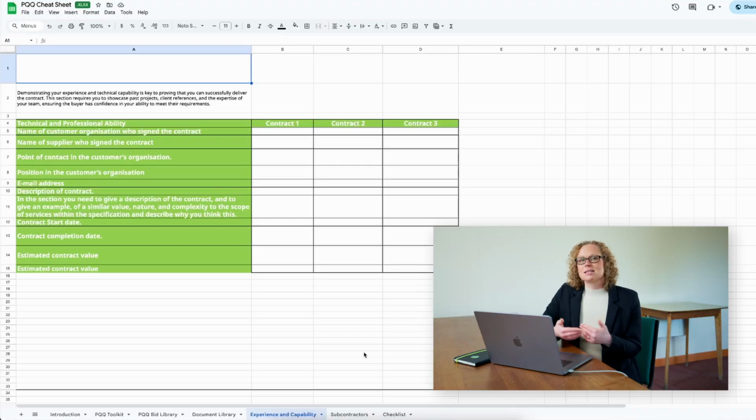But moving on to the next section, which is experience and capability. This is one that usually worries some of my clients, because generally in a PQQ, you have to be able to show that you've delivered a similar sized contract within the last 3 years, and you have to provide 3 examples. This is the buyer wanting to know that you can actually do what you say you can do, and they will contact these businesses that you put down to make sure that you have actually delivered what you say you can deliver.